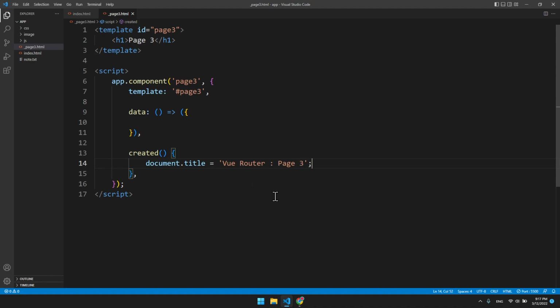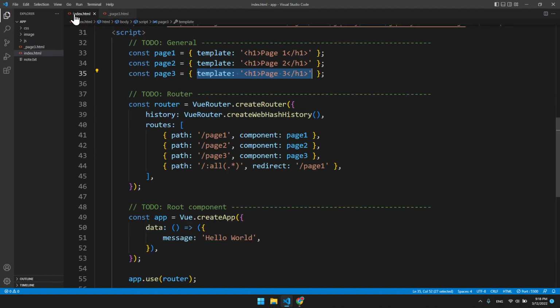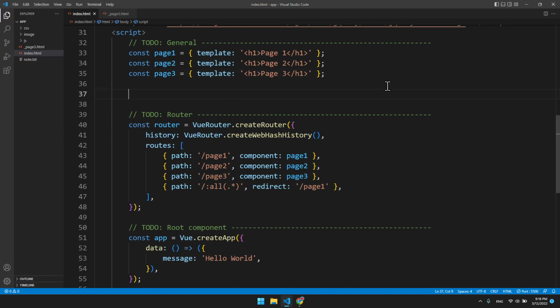So we have the files ready, but we don't really have a function that is able to load the files. We have to write it manually in this case because Vue Router does not do it automatically for us. So I will go back to this index.html. I can create the function after page3. I leave it as page3 first, we have not yet loaded the files. Let's create the function first.